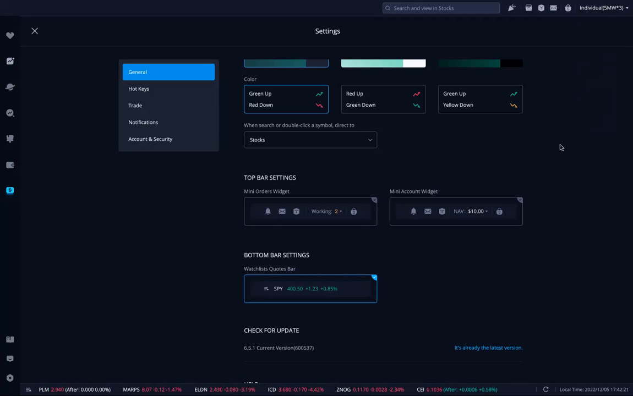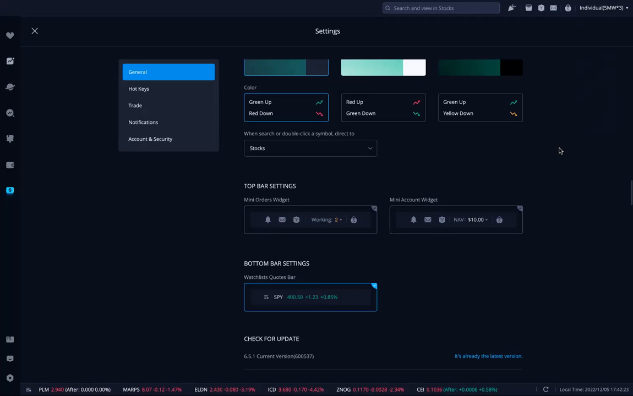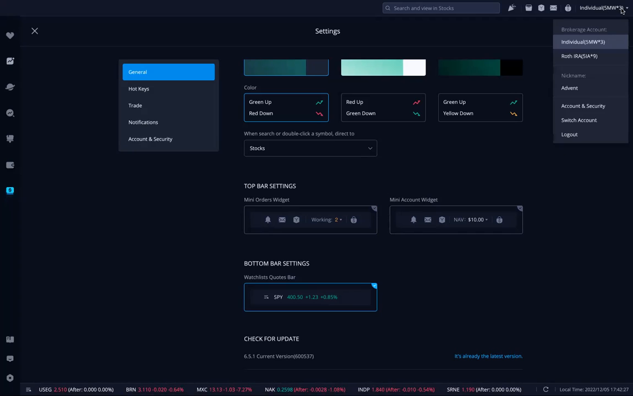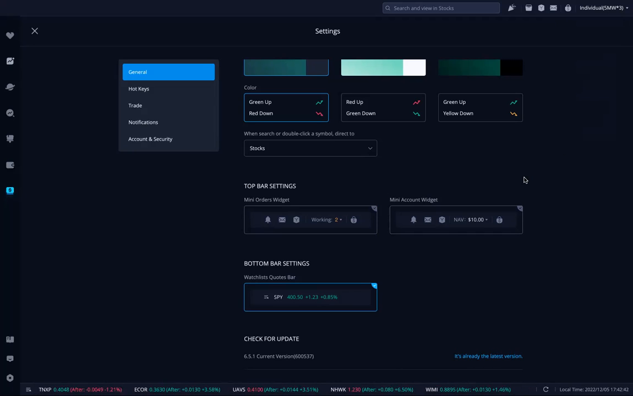What I do recommend is that if you do want to have multiple accounts, you can message Webull. They should be able to give you multiple accounts under one brokerage account. So I have my individual and I have a Roth IRA in Webull at the same time. So instead of making a whole brand new account, I have it under one house.